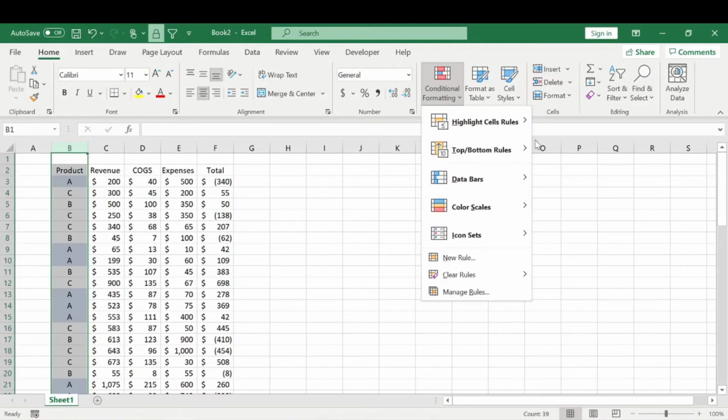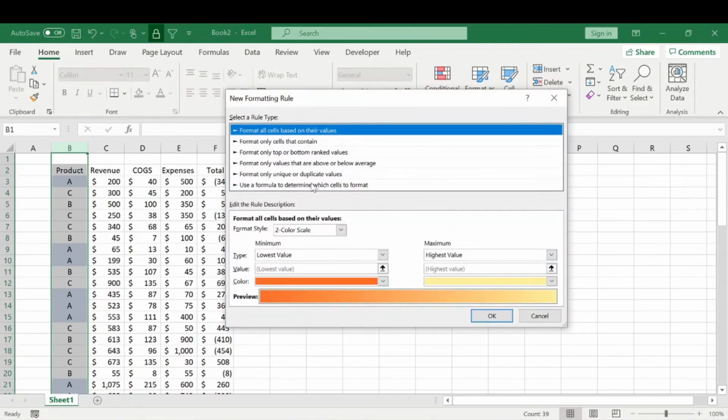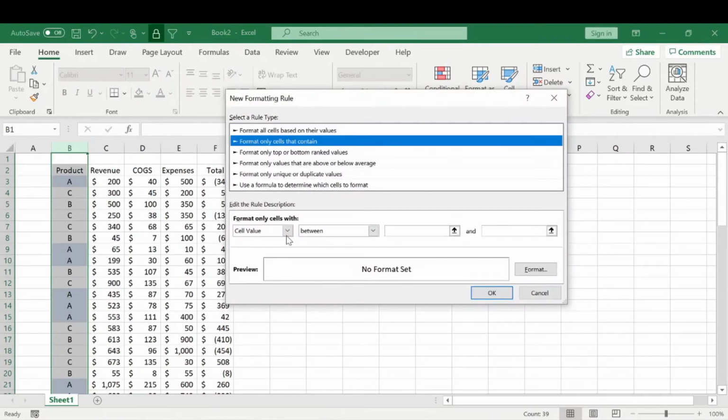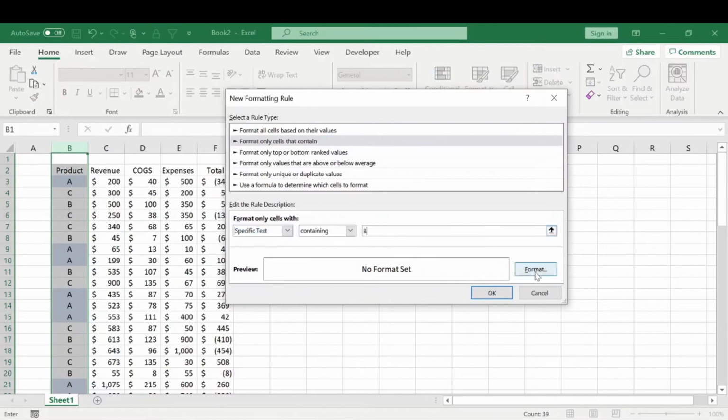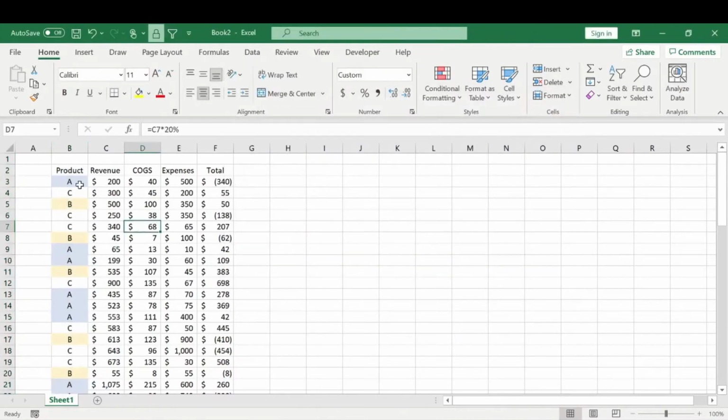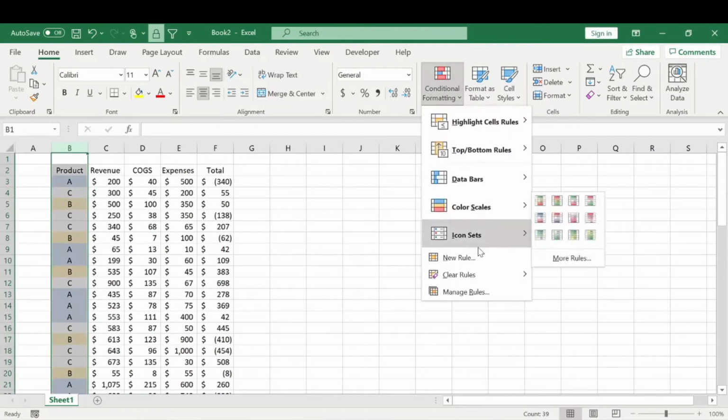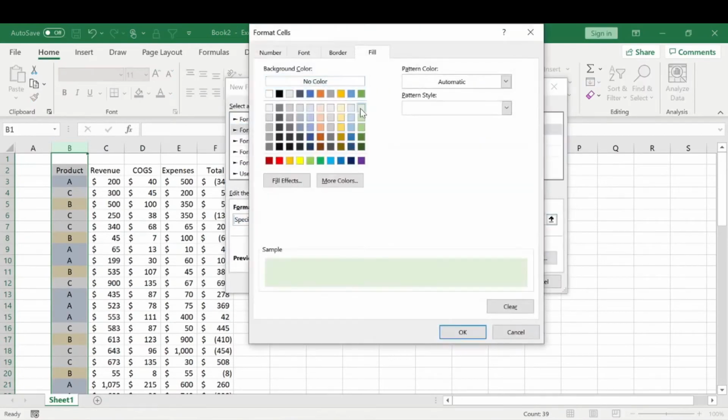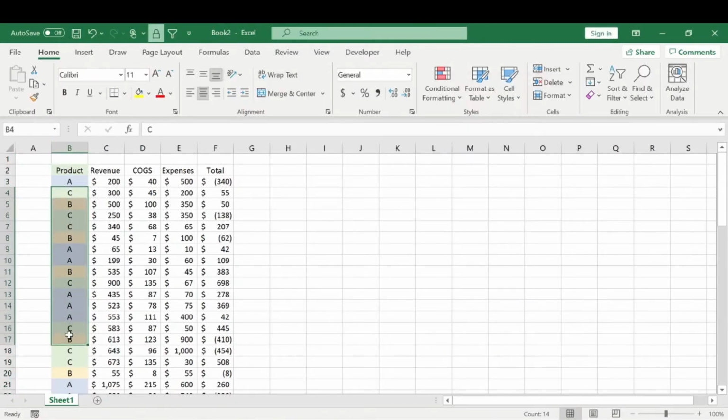Then we can also repeat that step by adding a new rule, doing the same process. So now we have all of our A's, B's, and C's highlighted. And you'll notice that it also highlighted this product because it contains a C. We could go back and change that, but we'll just leave it how it is because it's not a big deal for this example.